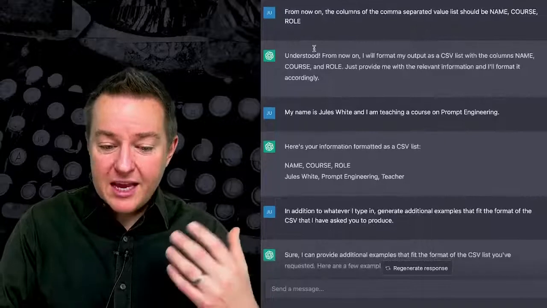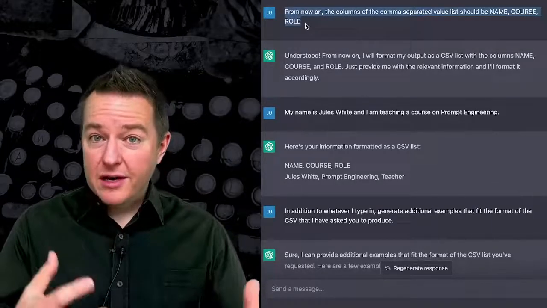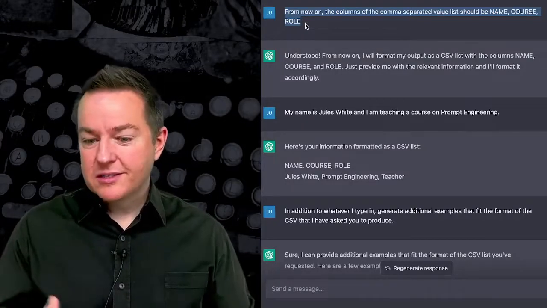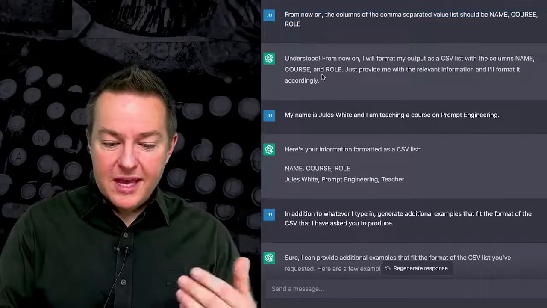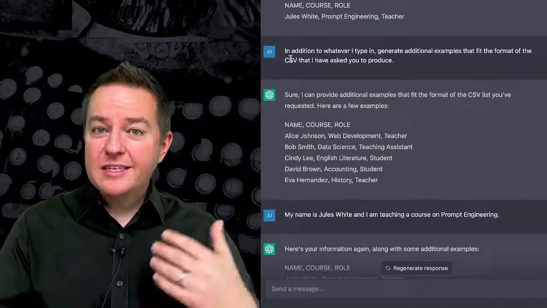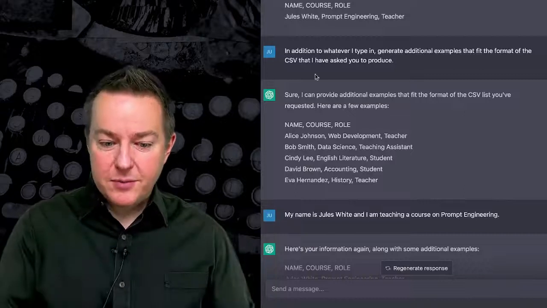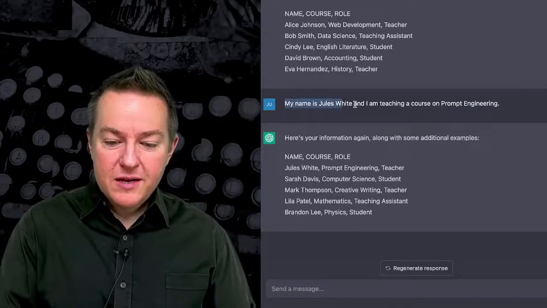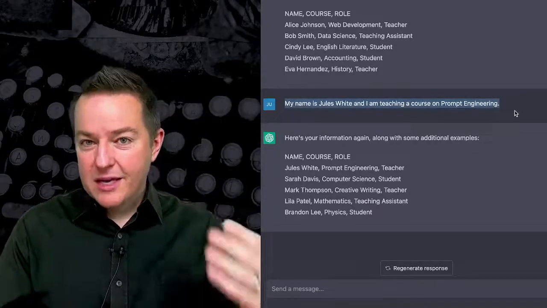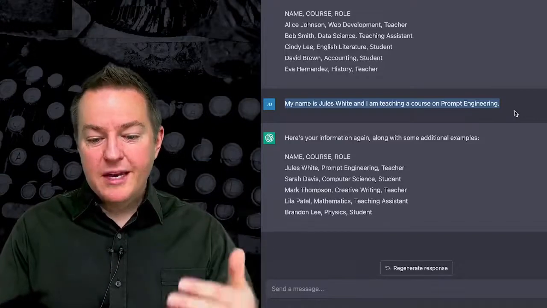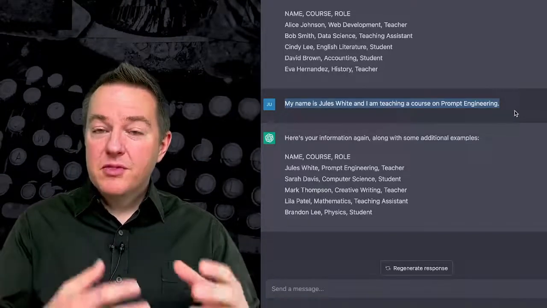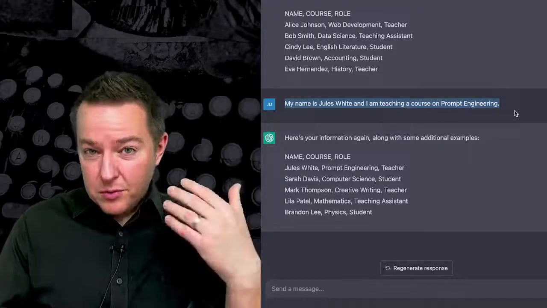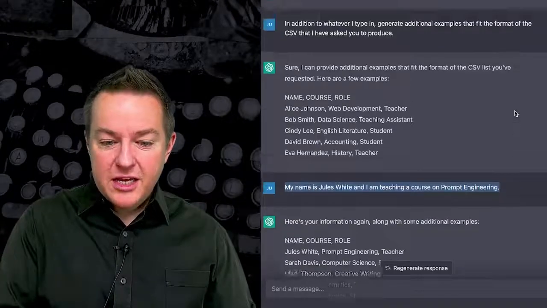And then I began refining my program. I said, from now on, I'm adding something to it. I want the columns of the comma-separated value list to be name, course, and role. And then it does that. And then I say, now, in addition to that, I want you to generate examples. And it does that. And so we've actually written a program. And now whenever we type in new input, again you notice I'm providing basically the same input, my name is Jules White, and I'm teaching a course on prompt engineering, but the program that ChatGPT is using to produce the output is changing. I've changed the rules over and over.